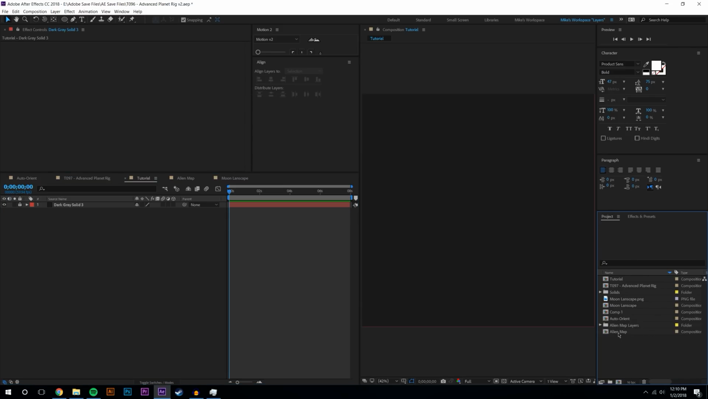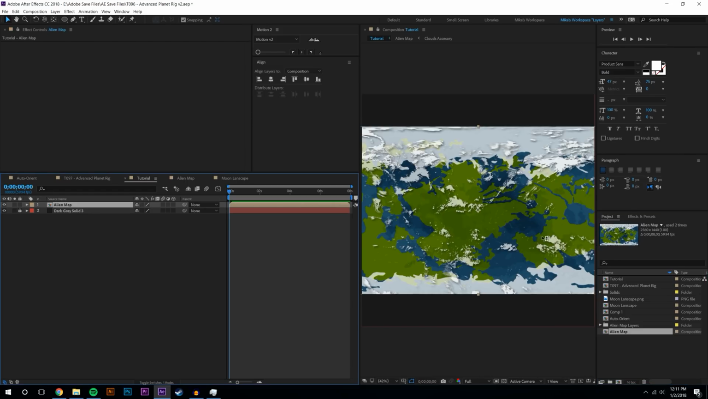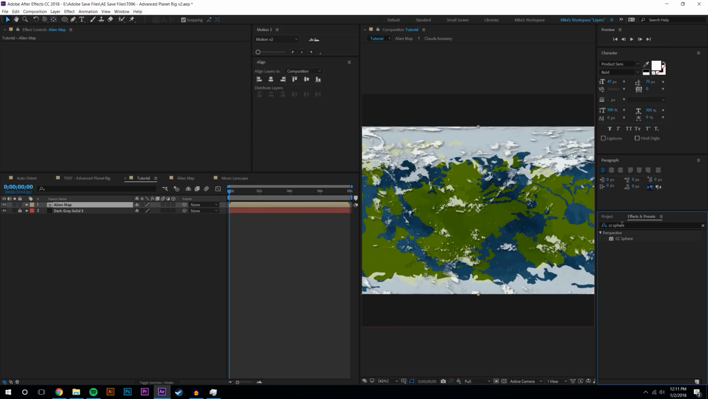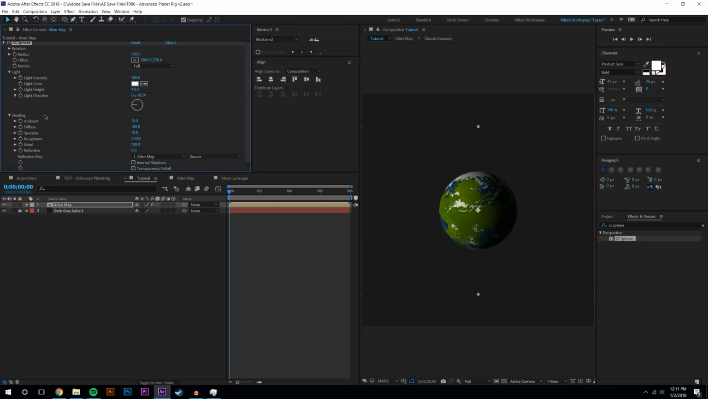So coming in here, I'm going to find my alien map. And let's see, can it lock to the center? There it goes. It's locked. And I'm going to go under effects and presets and search for CC sphere. I already searched for it. So I'm just going to drag that on. I'm going to increase the radius. And I'm going to change this lighting setup.